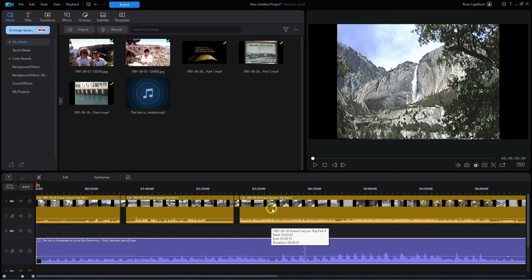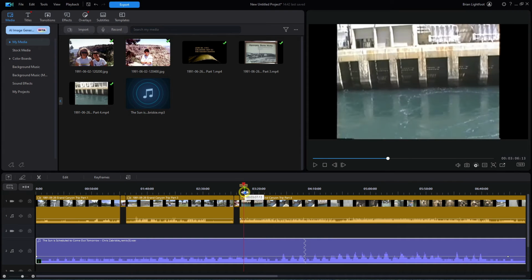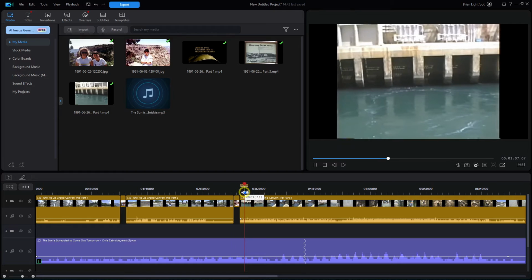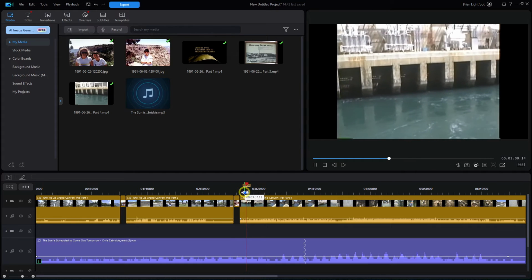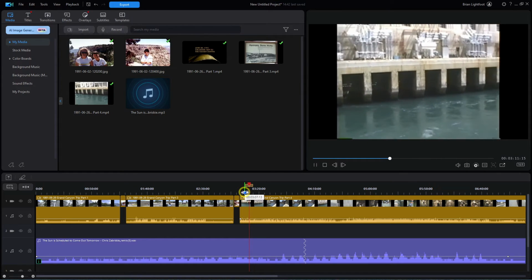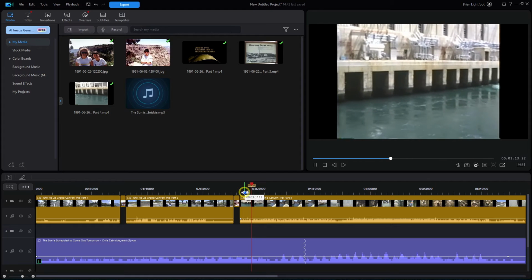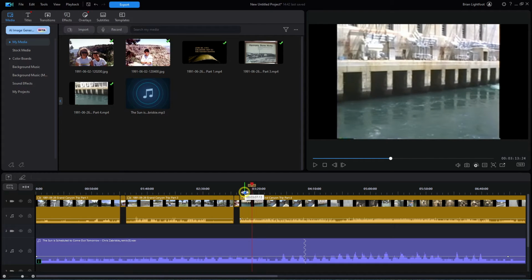If you start to play the project from the beginning, you'll quickly hear that there's a problem, especially while playing the third clip. There's a lot of background audio coming from the original video that tends to conflict with the background music. Let's delete those original audio tracks.